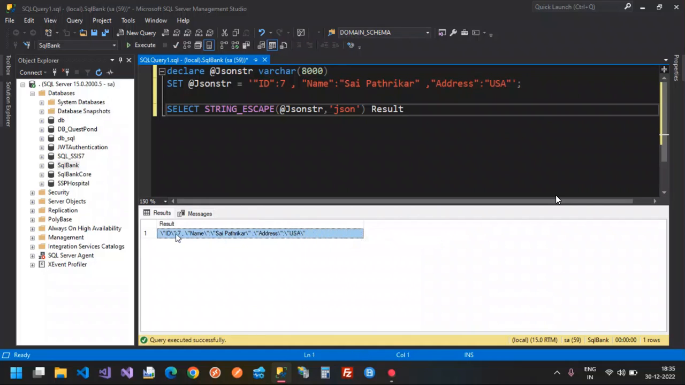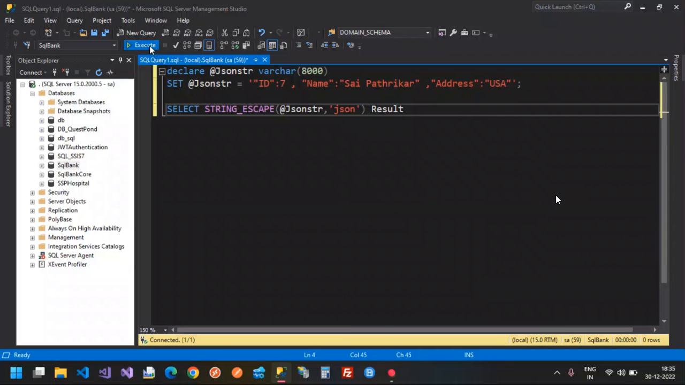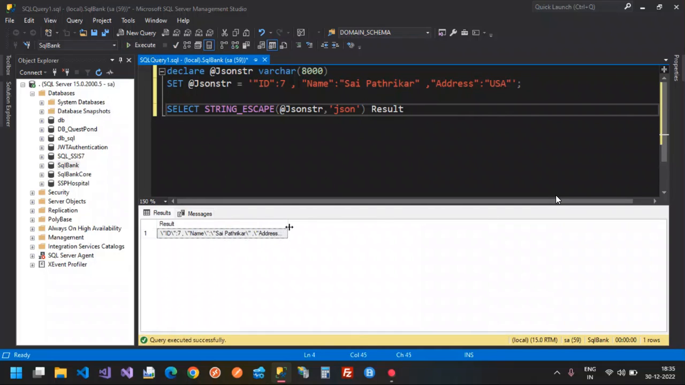Now the JSON string is created with backslash. Okay. So now execute. Now the JSON string is created with backslash.